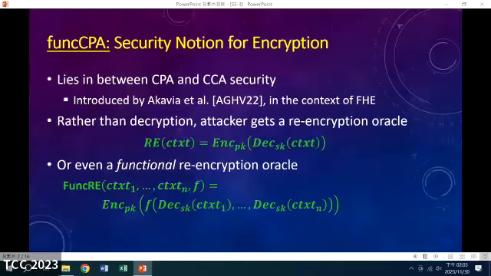And what I'm going to talk about is a notion of security called functional CPA, a notion of security for encryption schemes that lies somewhere in between chosen plaintext and chosen ciphertext security. That notion was introduced by Akavia et al. in TCC of last year. Roughly speaking, it's very similar to CCA in the sense that the attacker gets an oracle that it can query, but instead of decrypting, this oracle does re-encryption. It decrypts and then re-encrypts and sends the resulting ciphertext back to the adversary.